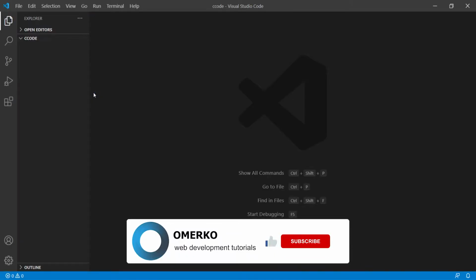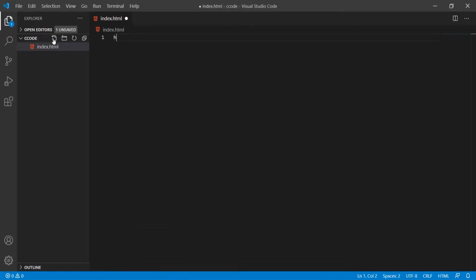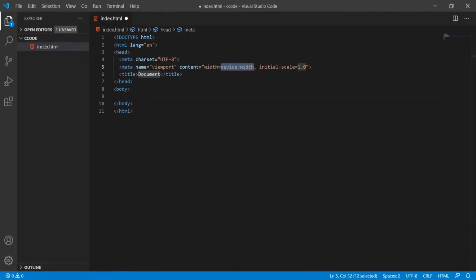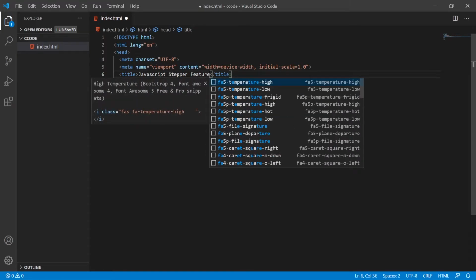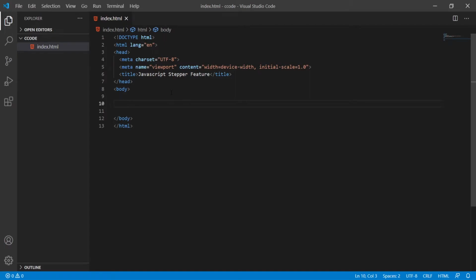So as usual, we are starting with the empty project. I will create a new file here and create an index.html file for our markup. I will create the starting markup for my HTML5, and I will just change the title to say JavaScript stepper feature, for example. And what we wish to have here, well, we will have a form HTML tag, and inside we will have different steps, buttons that we will use for next and previous step, and also those indicators, those kind of circles at the bottom to indicate on which step we are currently on.